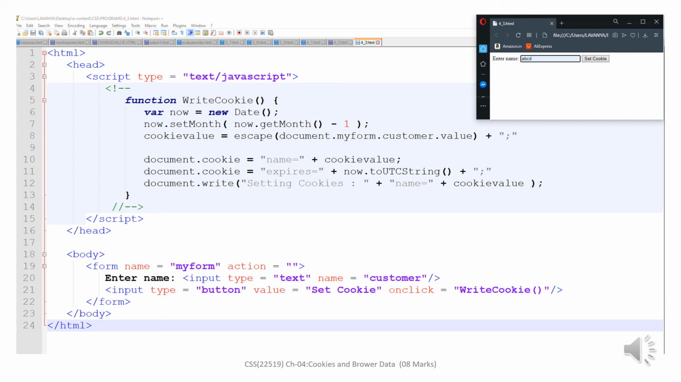The other code is the same as the previous program, that is the cookievalue, then document.cookie is equal to name, cookievalue, document.cookie is equal to expires, now UTCString, then document.write setting cookie, name is equal to, then cookievalue. So this will delete the cookie.